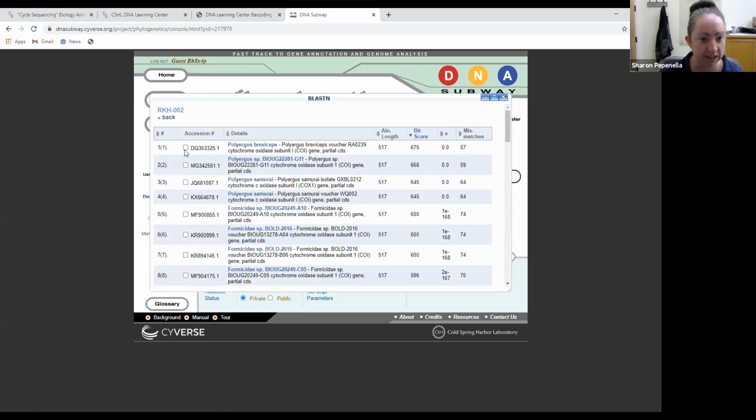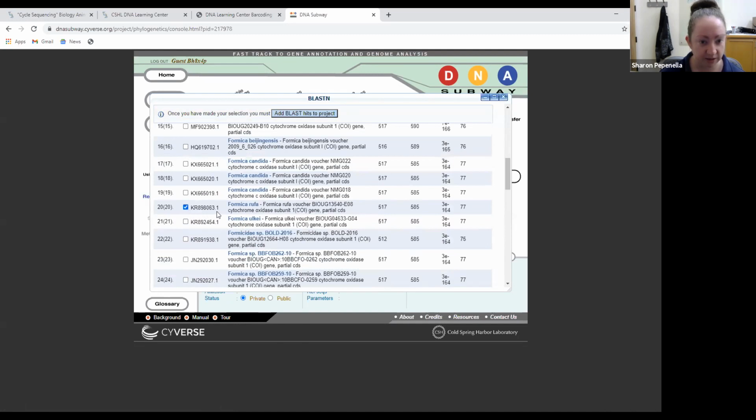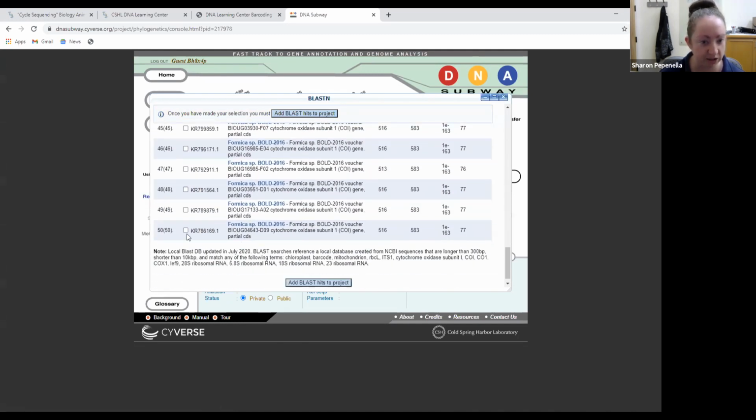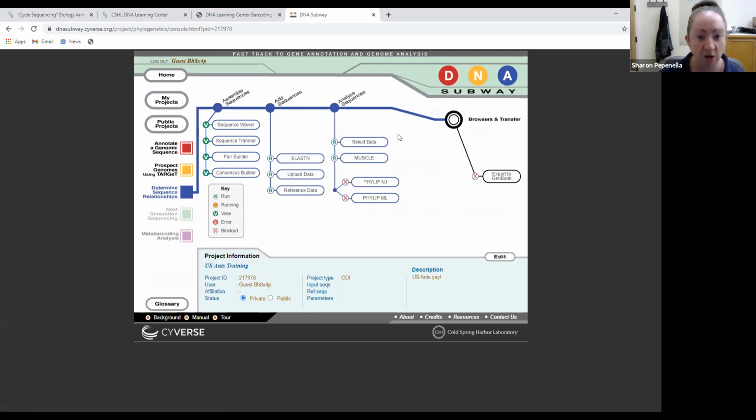So I'm going to bring in the closest, this Polyergus, which is still 57 mismatches. Then I'm also going to bring in some of these other ones that had differences in the numbers of base pairs. Again, for now, I'm just doing this kind of arbitrarily to demonstrate to you, but you would have more thought as to why you were bringing some of these BLAST hits into your project. Okay, so we're done here with adding sequences.